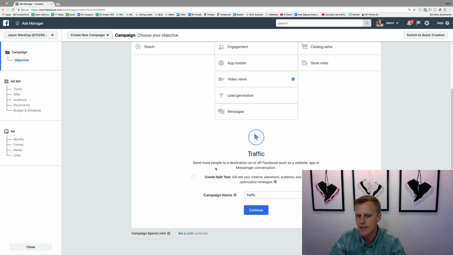Now look at this. This is fairly new, they've added this in the last couple of months, but it says create a split test. So it's A/B test your creative, that's the actual ad. The placement, so is it going to show up in the news feed, the right hand column? Is it going to show up on Instagram or in stories, or where is it going to actually be shown?